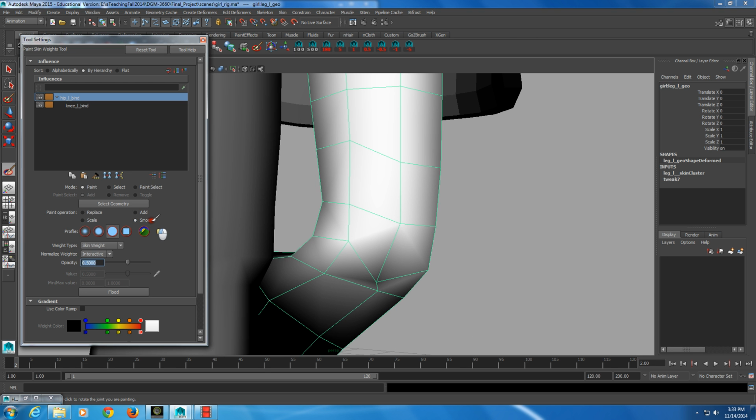To use the Smooth tool is really simple. It has the opacity value only, and that's how much smoothing it's going to do per pass. I like to change this down to something really small most of the time. And you can increase your brush size or decrease it by holding down B and then dragging left and right.